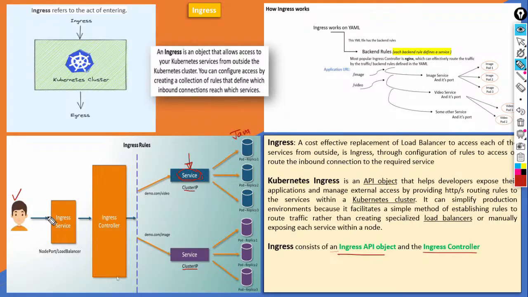So what happens is, first you will be directed to go to the Ingress service. That is the Ingress API object. Through the node port, basically we will not use the load balancer because we don't want to spend much money on this. We will simply use external node port.